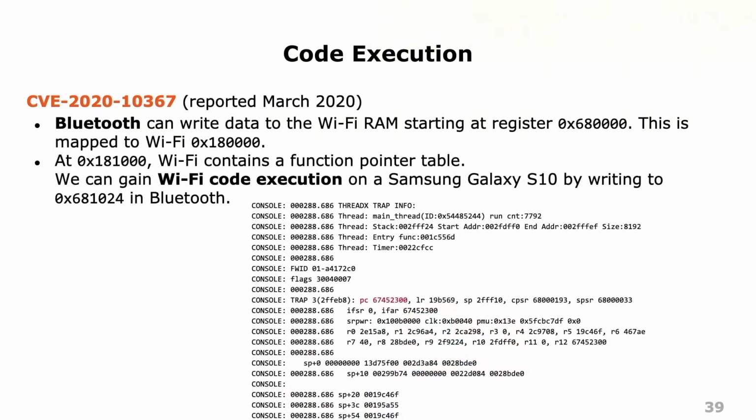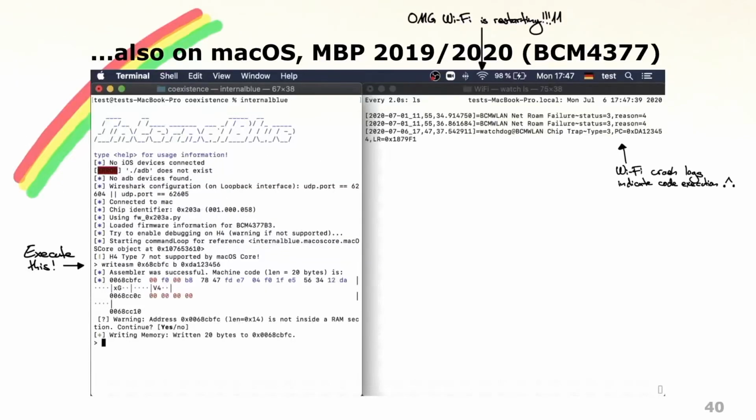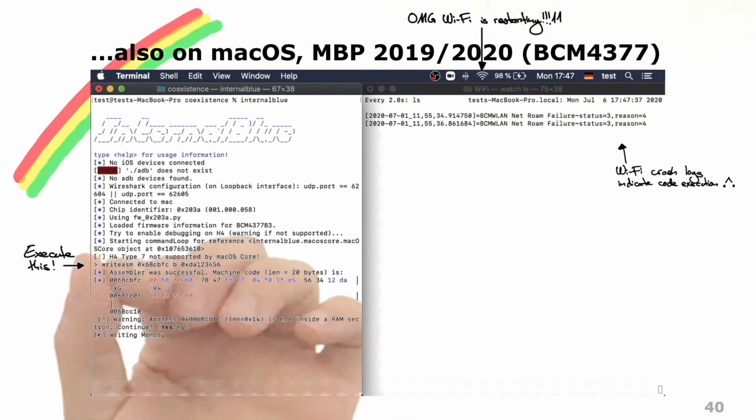And this even on the Samsung Galaxy S10. And by the way, the newest Samsung Galaxy S20 has the same chip. So this should also work on them. Yeah, so finally, code execution within Wi-Fi via Bluetooth. And well, now you might say, okay, on which devices does it work? So here's a demo on the most recent MacBook Pro. You can see it's a one-liner.